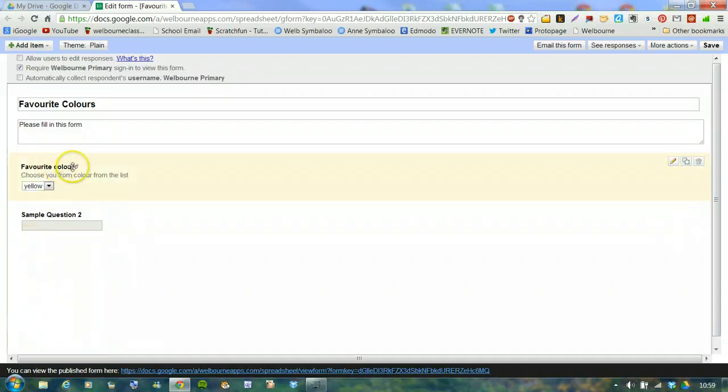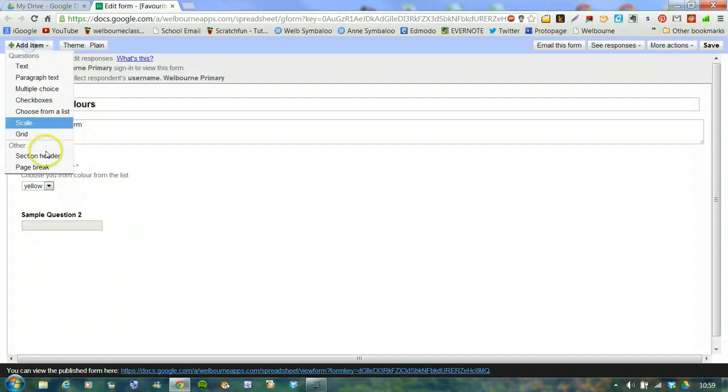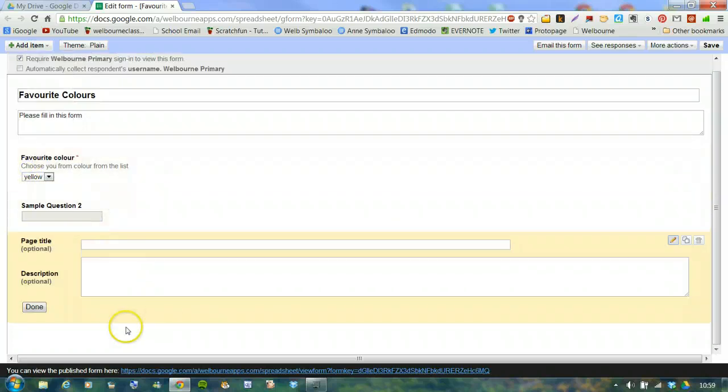Okay. What I'm going to do now is add a page break. You can do as many questions as you like, but this will make it go onto the second page. Just call it page 2 or part 2. Part 2, and please continue, so that they continue answering the questions.